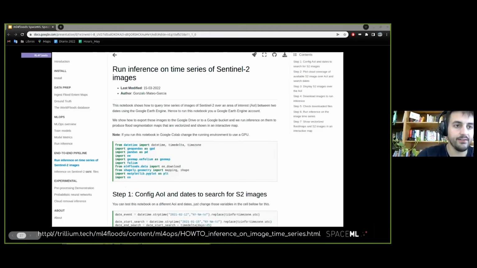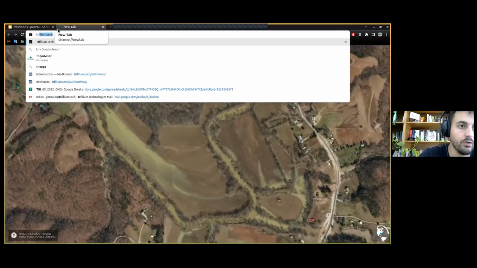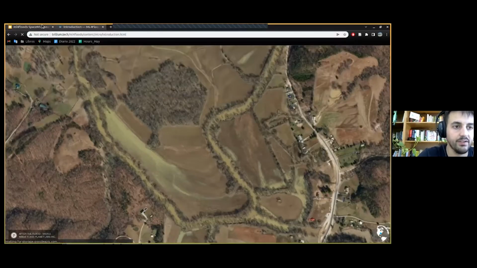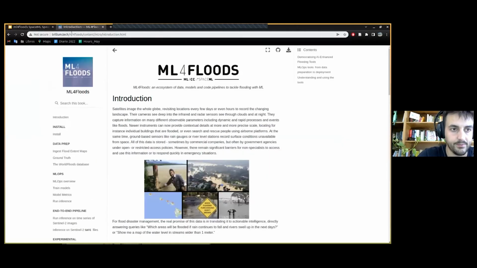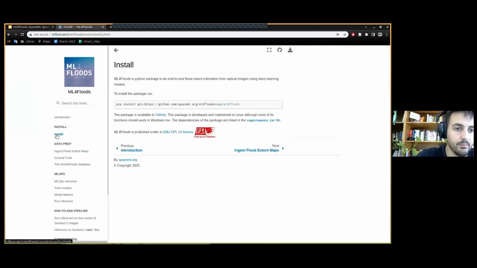Okay, so now it's time to go and see the documentation of the package and to do a live demo. So the documentation of the package is found on this website, ML4Floods. It is also linked from the SpaceML site. And what you can see here is first a large introduction explaining the purpose of the toolkit. As you may imagine, you have instructions to install the ML4Floods package. It's just doing a pip install, since we're using Python.